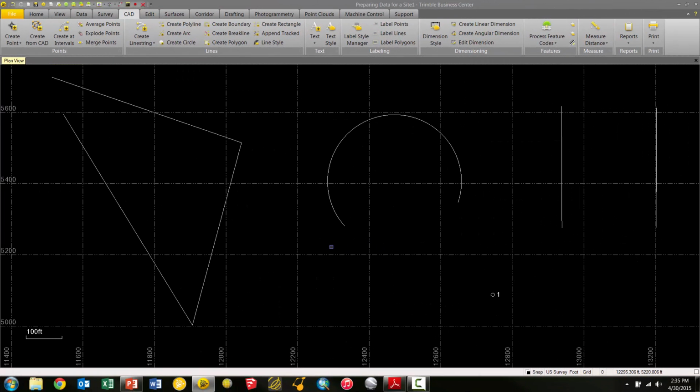Okay, in this TBC project, we have several objects here that we're going to label. Here you can see we have some lines we're going to label. We have an arc. We have a couple of lines here we're going to dimension, a distance between the two, and then we also have a point that we're going to label. So TBC version 3.5, the latest version that's now out, allows us to dynamically label all of these objects.